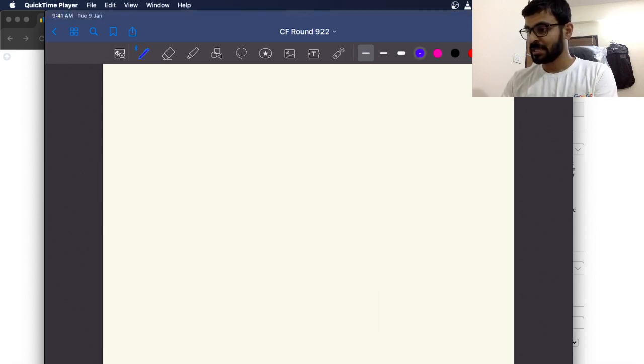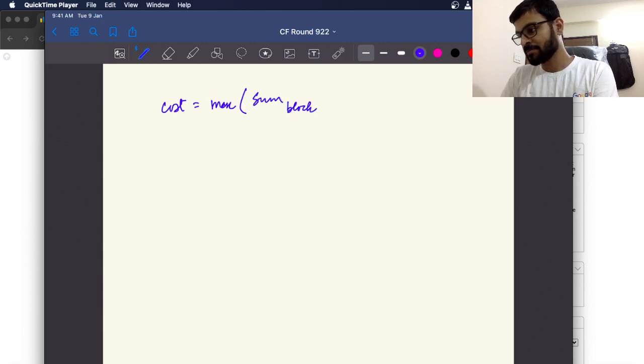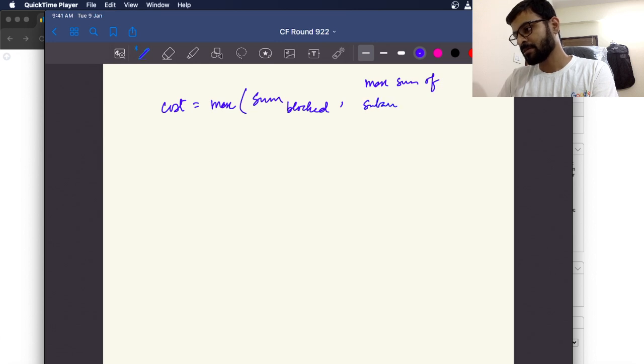So the cost formula is basically the max of the sum of the blocked elements and the max sum of subarray between two consecutive blocked elements, or we can say the maximum sum of subarray containing only unblocked elements.